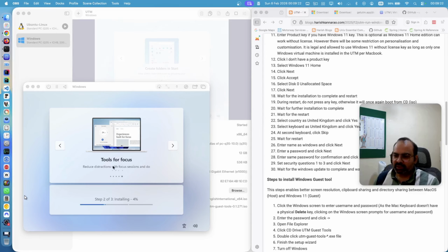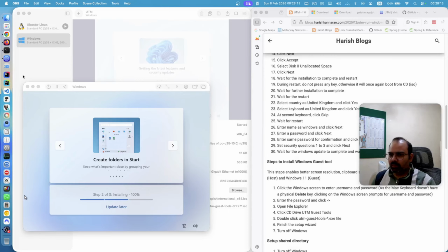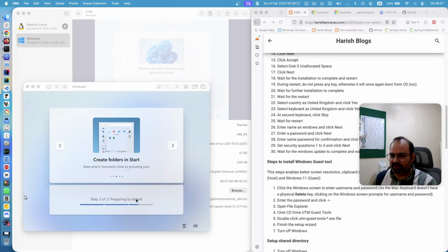So now the download is completed. It's doing the second step of installation, and again this is going to take 5 to 10 minutes. The installation has reached 91%, so still 8 more to go. It's 92 now. Okay, so it's 100% done, and there is going to be a restart, and that's going to be the final restart, after which the Windows will start normally. As you can see, the last step is to restart.